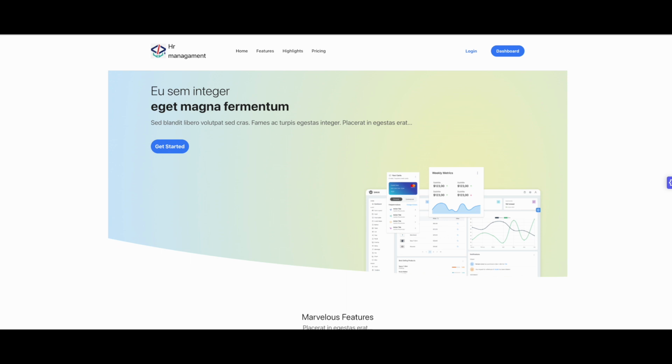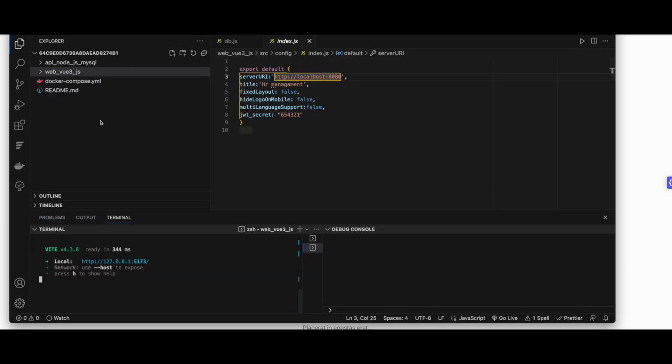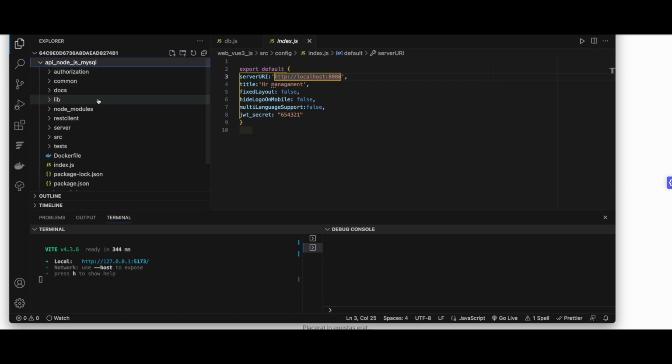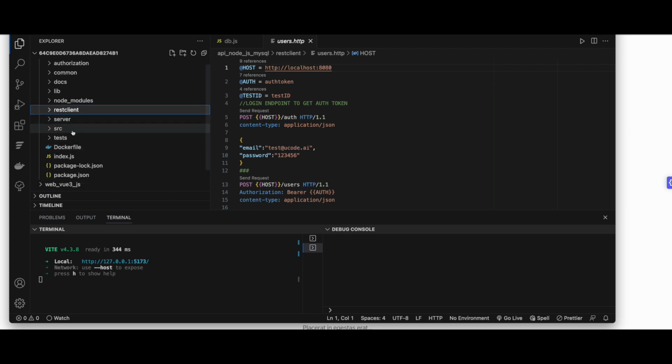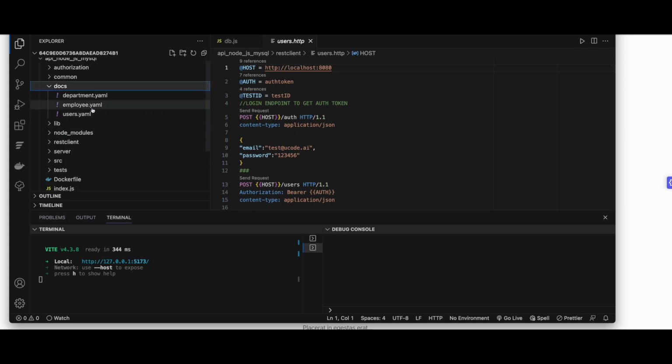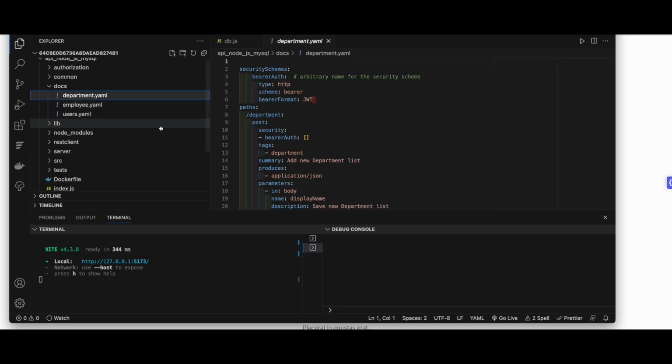Okay, we have one more thing we have to do. We have to create a default user. We don't have any user, so we have a REST client file there. This is the REST client for department, employee, and user. It will be very helpful for you to do further testing and play with your endpoints. And we also have a Docker file. This is the Swagger file, so it will have enhanced documentation for all the endpoints.